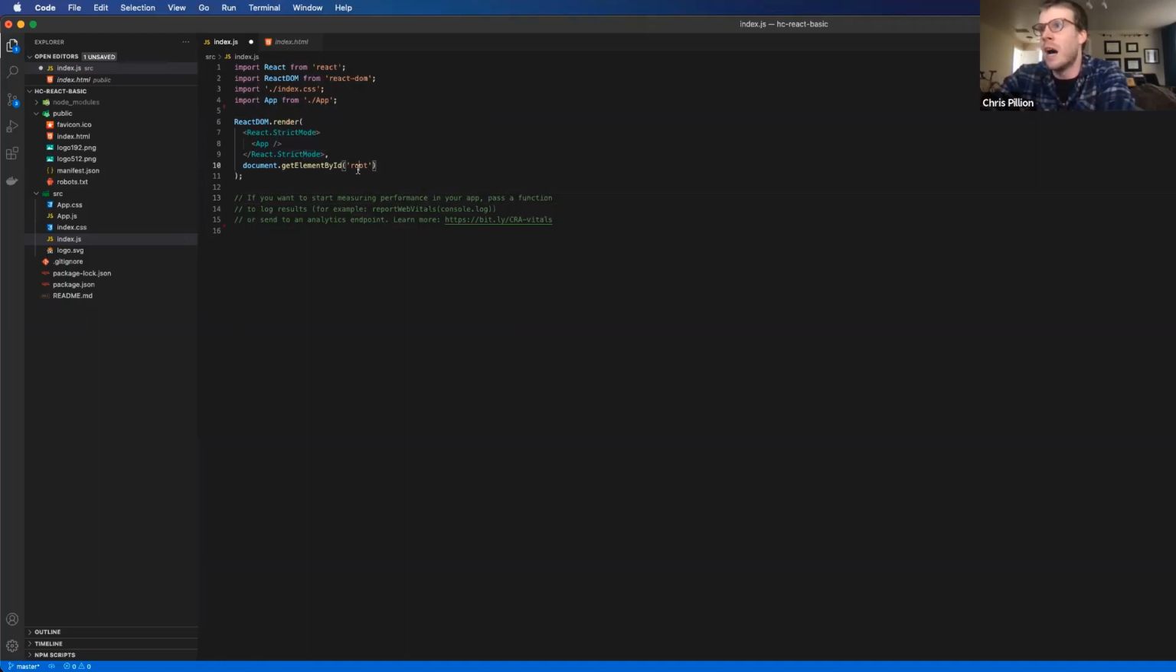You can see it's actually grabbing this element ID root, which is the only element we have in our HTML, and then calling this render method on the React DOM. And so that's interacting with the virtual DOM, doing that comparison and actually updating. And you can see up here, we're actually rendering this component called app. So that's where we're going to really start off here in this component called app.